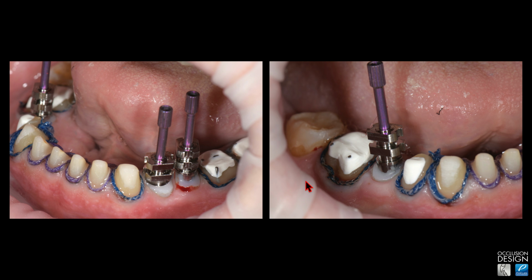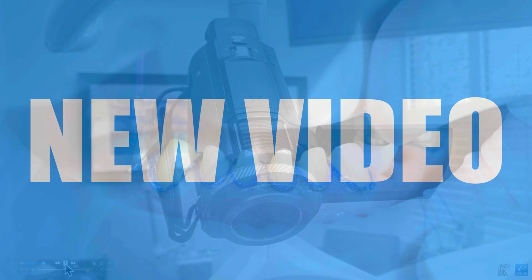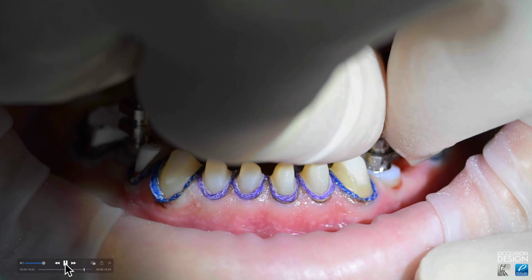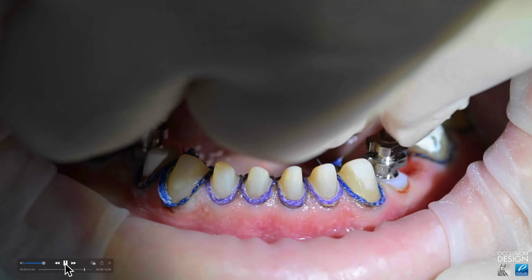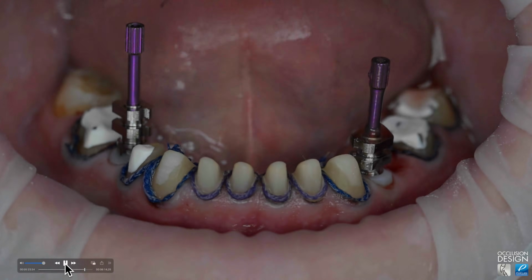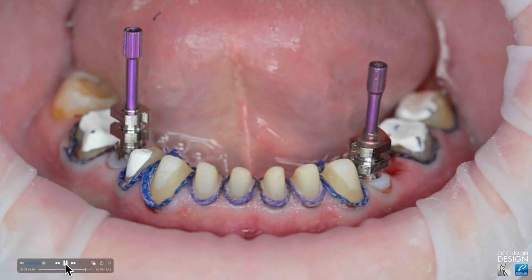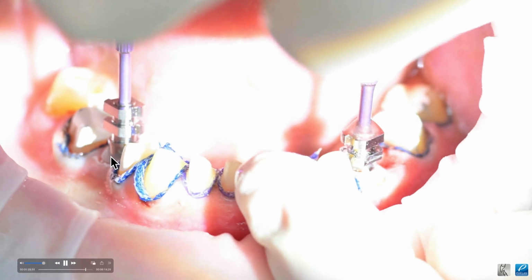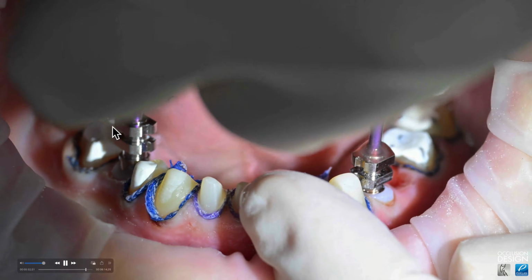So we showed all of this in February 2023, how I make these custom impression transfers, prepping the teeth, doing the core buildups, etc. And I'll just show you a little clip from that. This is just putting the custom impression transfers in place, having the retraction cord in place, and getting ready to do the final impression.